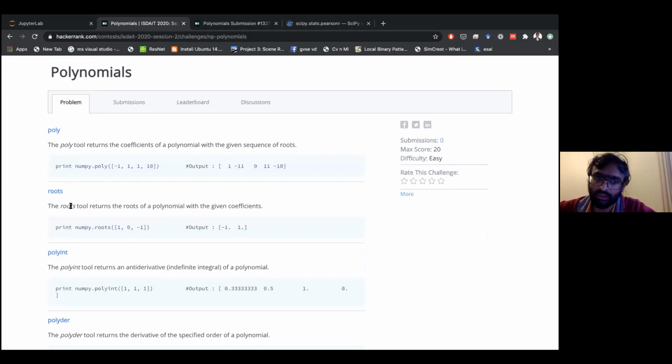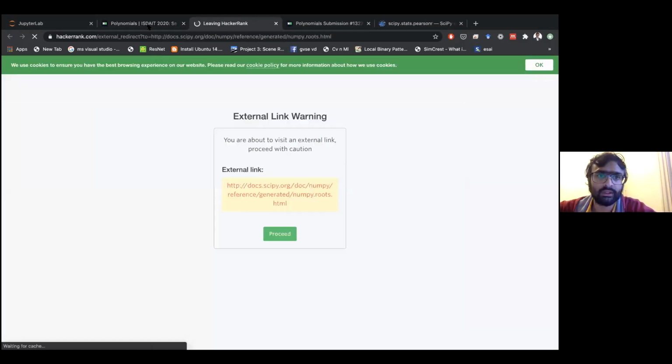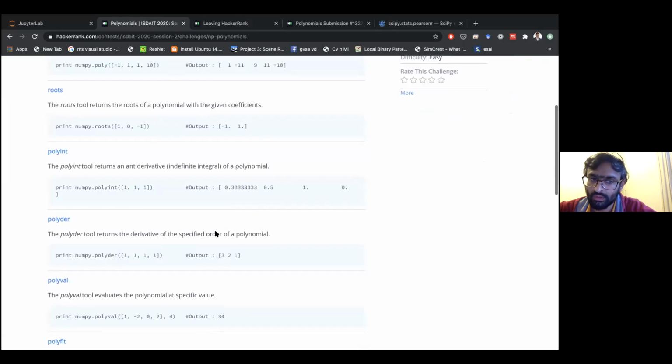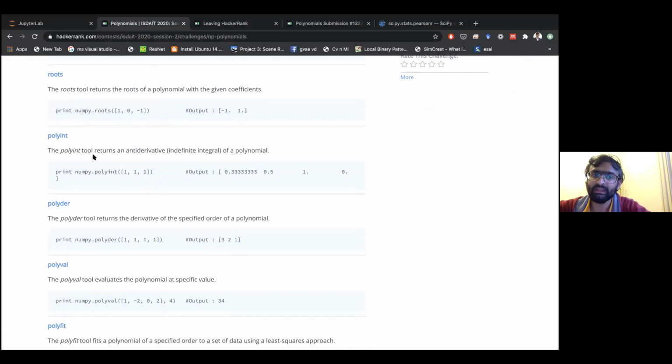The other way around is roots. The roots function returns the roots of a polynomial with the given coefficients. So it's exactly opposite. If you do numpy.roots and give the coefficients of the polynomial, you will end up with the roots. Then there is the polyint tool, which returns the antiderivative or indefinite integral, without any integral limits, of a polynomial.